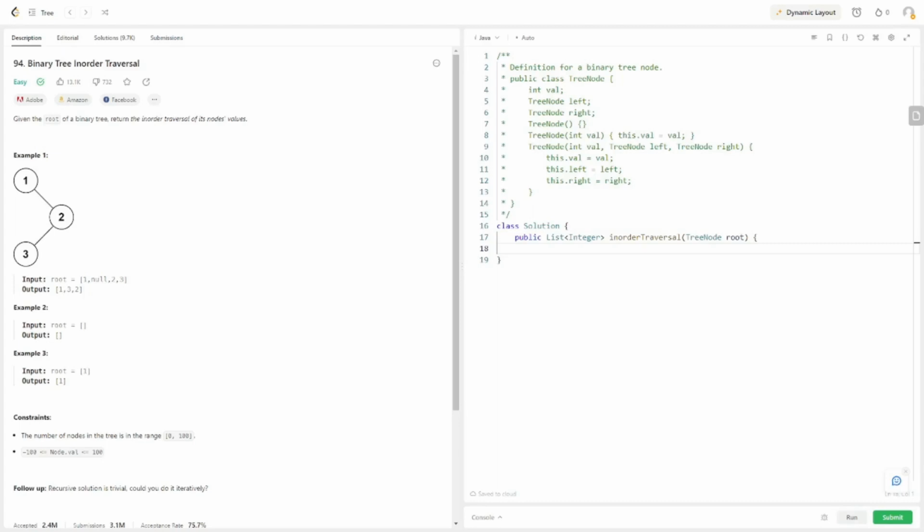Hello everyone, let's look at LeetCode question 94, Binary Tree Inorder Traversal. At the time of recording, this question has 13.1 thousand upvotes and 732 downvotes. The question is, given the root of a binary tree, return the in-order traversal of its nodes.